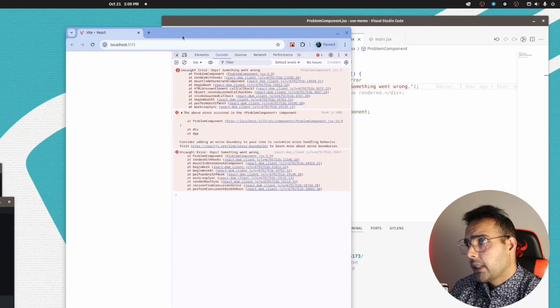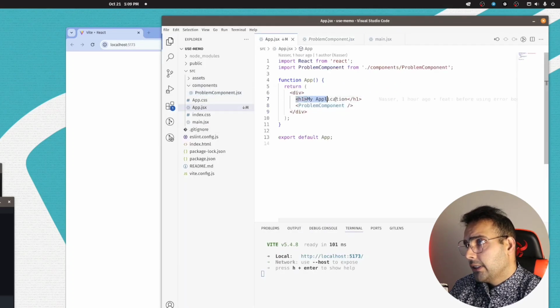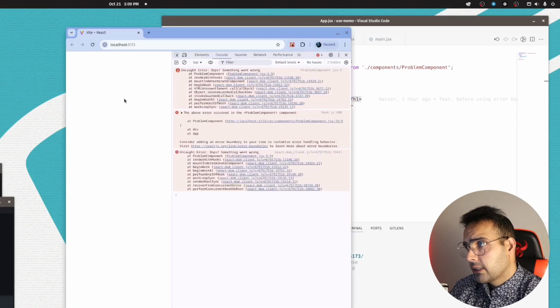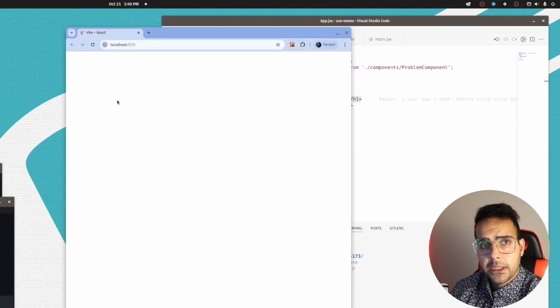Now, as you see here, I am running this, and you see this H1, my application has no error, but still it rendered nothing, and we can see the error only in the console. So if I close the console, you can see that it's really not a pleasant experience for our user. So let's see how we can improve this code so we can have better error handling.